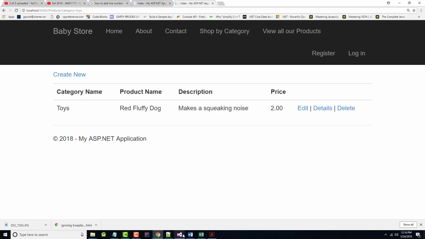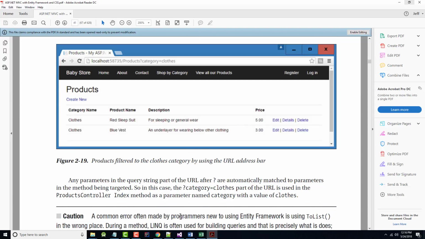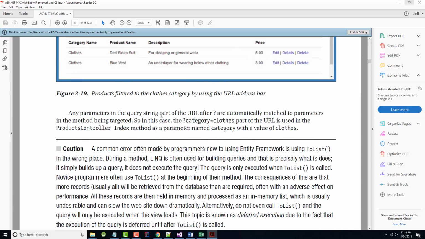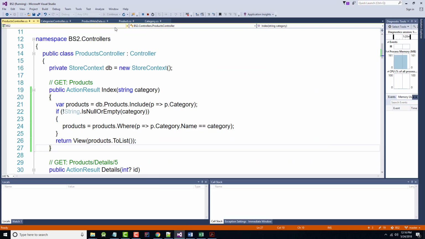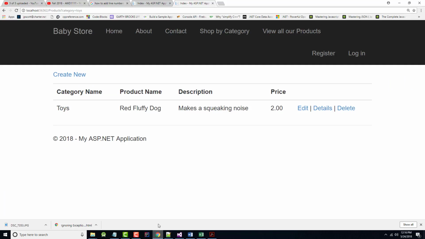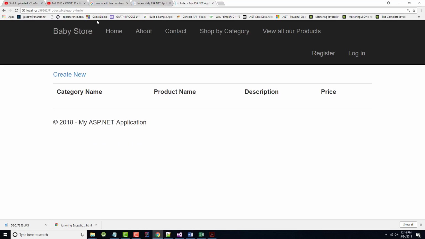Just about finished with the chapter here. Any parameters in the targeted string part of the URL after the question mark are automatically matched to parameters. So what if we do this? What if I come in here and in the URL, all right, what if I change it from toys to hello? Well, nothing matched. It works the way you would expect it to work, in other words.